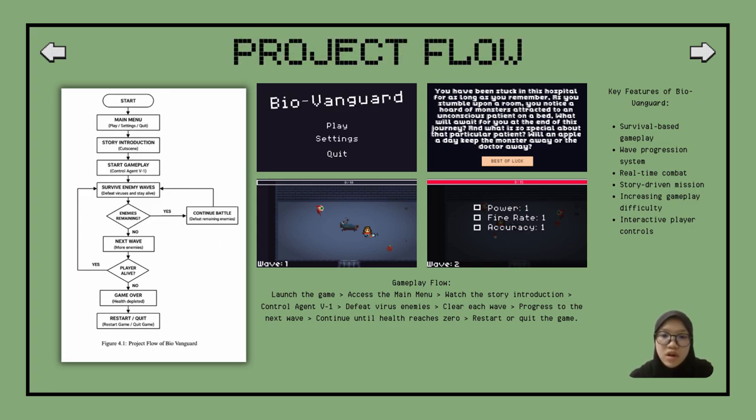Next, for our project flow of BIO-VANGUARD, first the players will access the main menu before watching the story introduction, and after they click the play button, they will begin playing the game by controlling Agent V1 and surviving against waves of various enemies. As each wave is completed, the game will automatically move on to the next wave with increased difficulty.